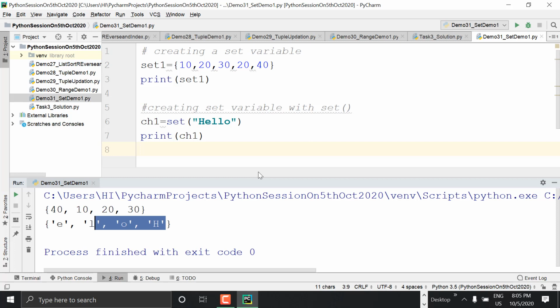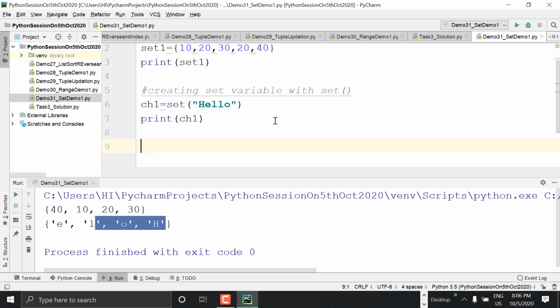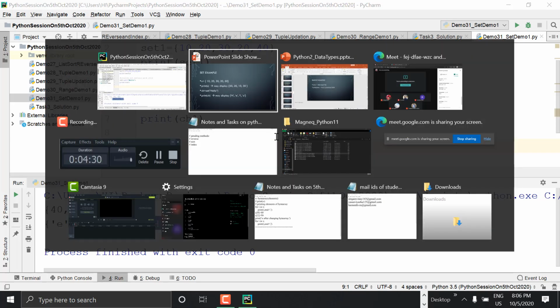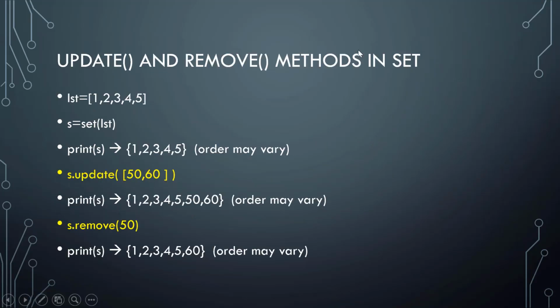Let's go to the PPT. So, the update method and remove method. Here lst is equal to 1, 2, 3, 4, 5, or whatever name you want to give, it's your wish. Generally we never start an identifier with a digit. I said lst because it's a list. s is equal to set of lst. I converted this list by typecasting with the set function. Done. So 1, 2, 3, 4, 5.